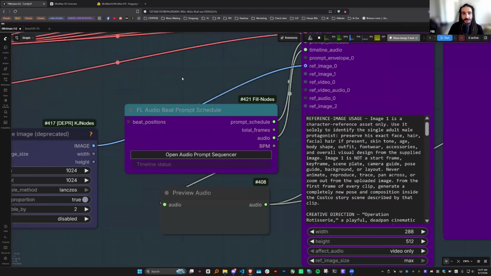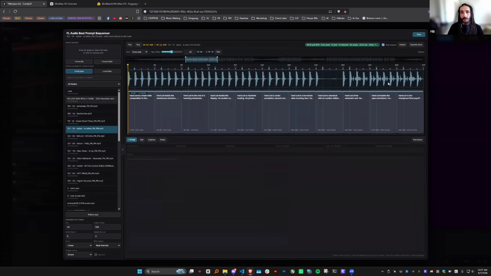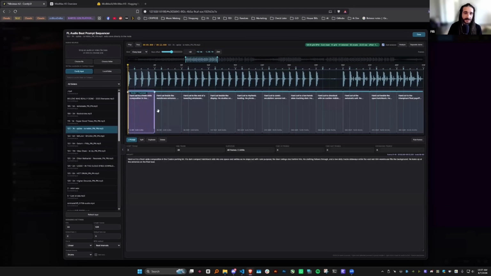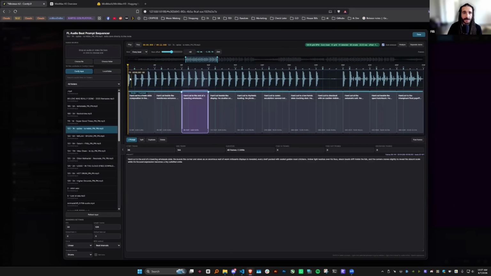It's called FL Beat Prompt Schedule. I haven't open sourced it yet, but you click this button and you get a whole control board, right? On the left side here, I'm just selecting my song. And then the song is put up here at the top. I can use these sliders to find my moment in the song. Under it is the literal beat that's associated with that moment. And then these are my prompts. So I can play this back.